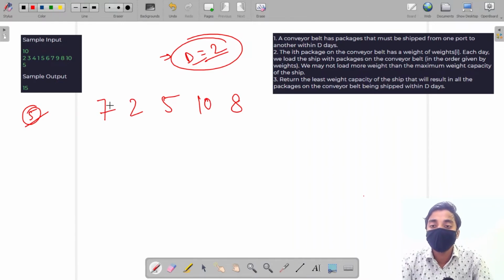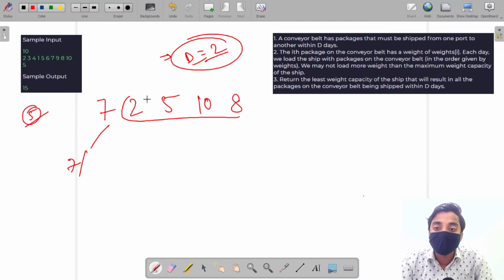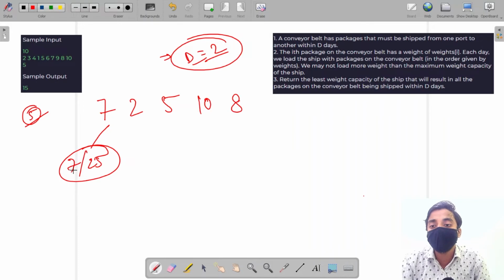For example, we can send one package, that is 7, on the first day, so the capacity weight is 7. This is one way. And on the second day, we can ship the remaining values, 2 plus 5 plus 10 plus 8, that is 25. So on the first day we have shipped the package having weight 7, and on the second day we have shipped the packages having total weight 25.